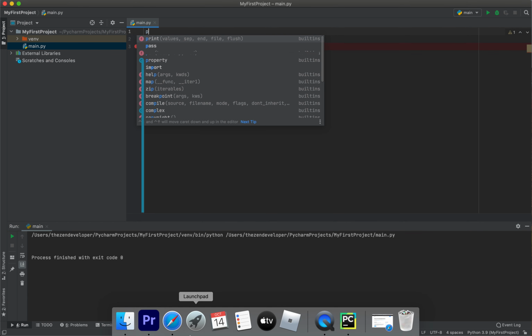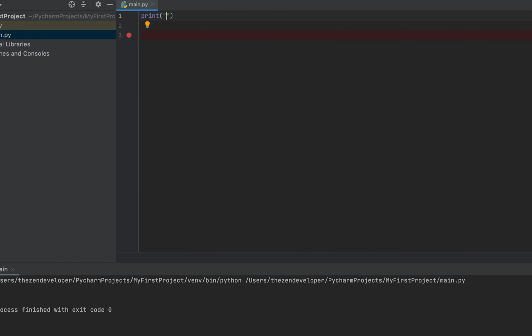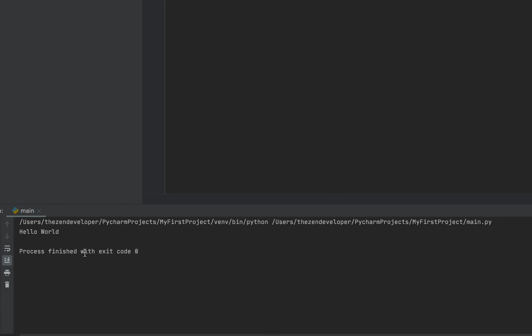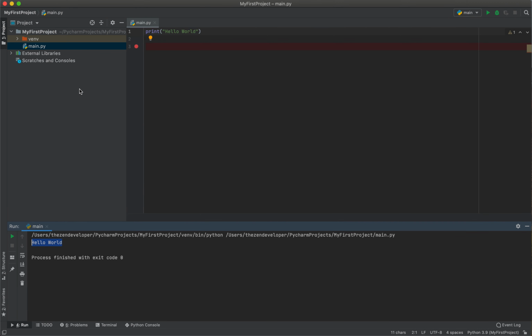Delete all this code. And let's type once again the world's best statement, which is hello world. And it is presenting right here, hello world. So that indicates to me everything is fully configured and Python 3.9 is successfully installed.